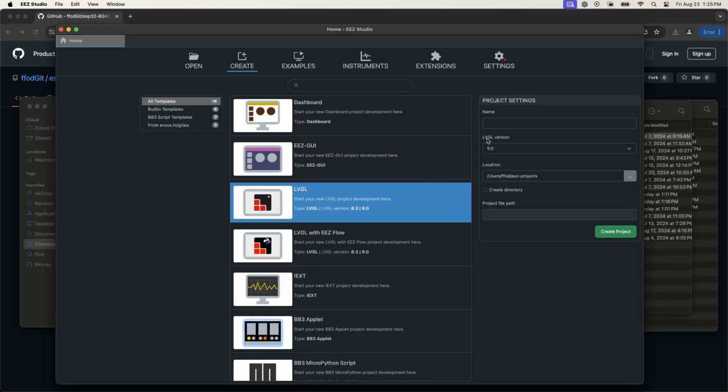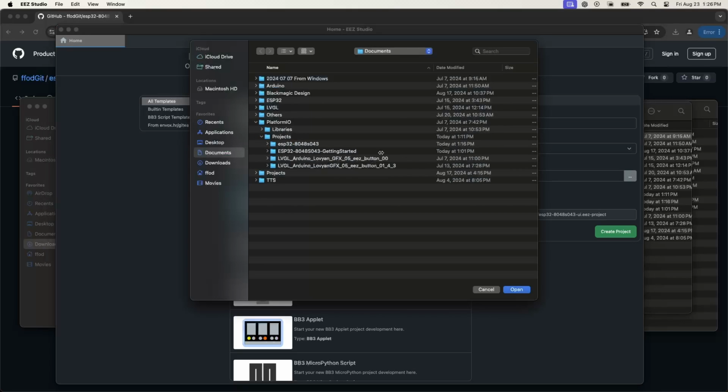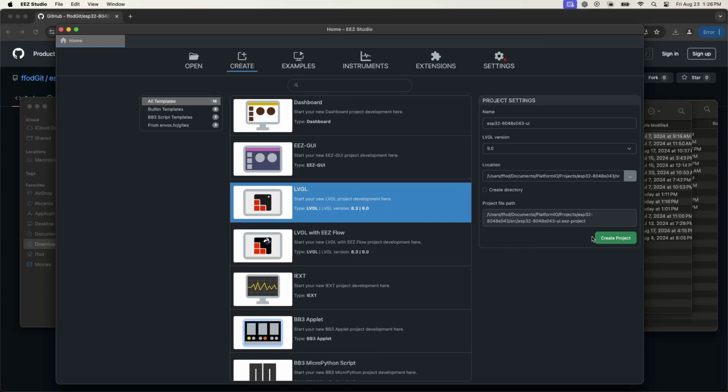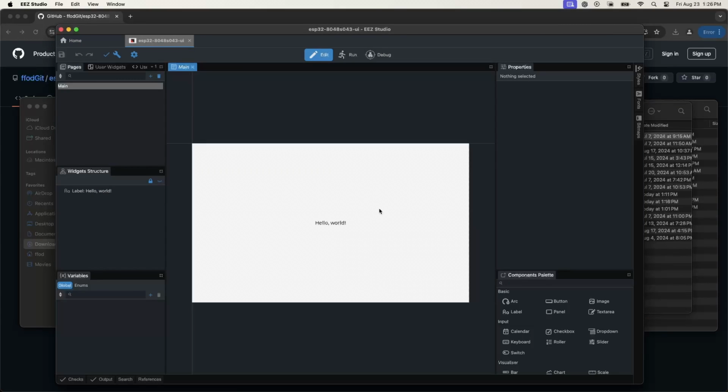Set the name of the project. Set the LVGL version of the project to 9.0. For the location, navigate to the source folder of the Visual Studio Code project. By default, a label is added to the main screen of the project.